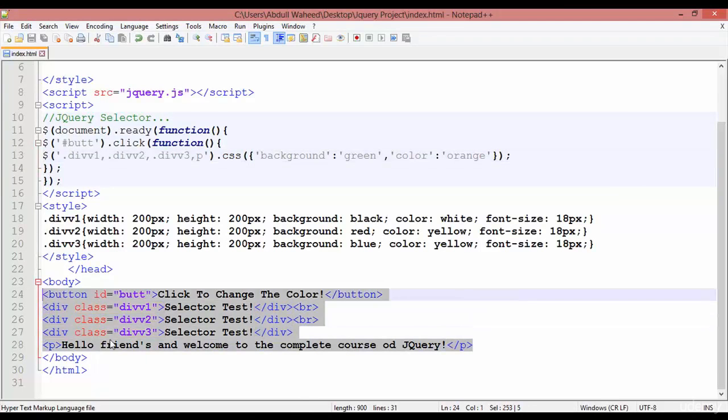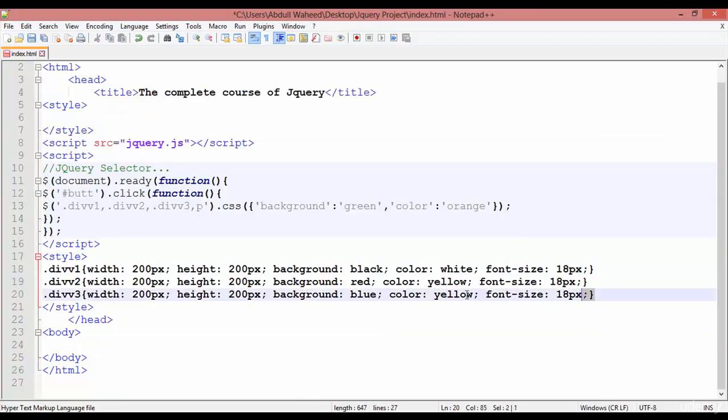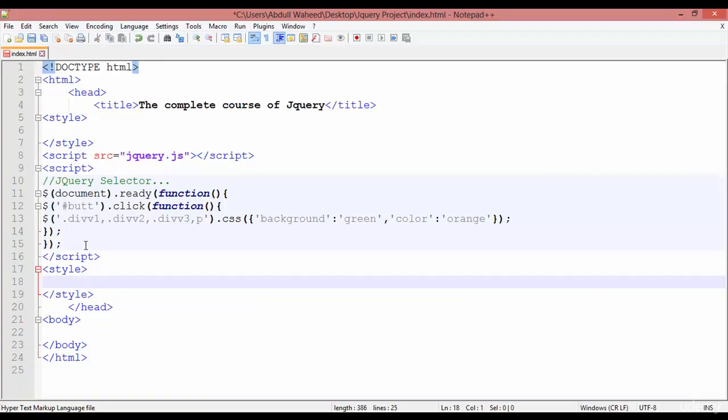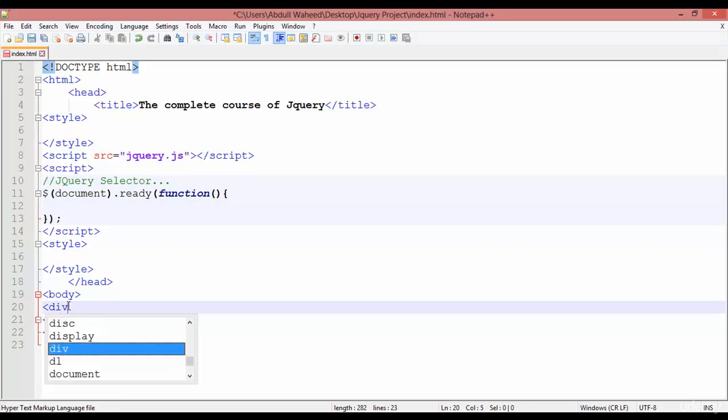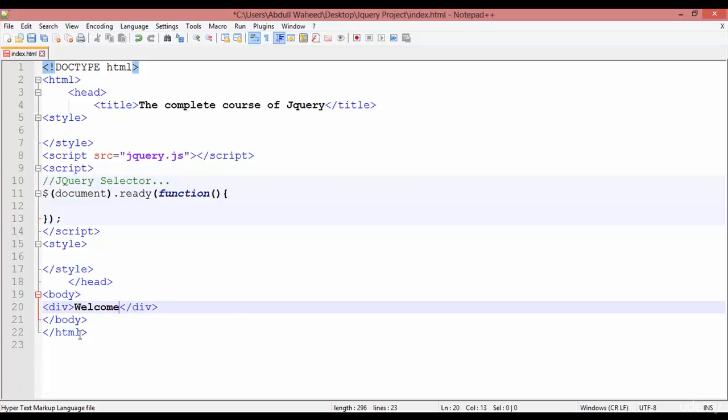Just remove all this from the body area, and from the style tag also, and from here also. jQuery selector is the title. Just save. And for example, we are going to create a div inside the body. Div start, div close. I'm writing here something, welcome to header, just like this. This is the text, welcome to header. You can write anything here, but this is not important.